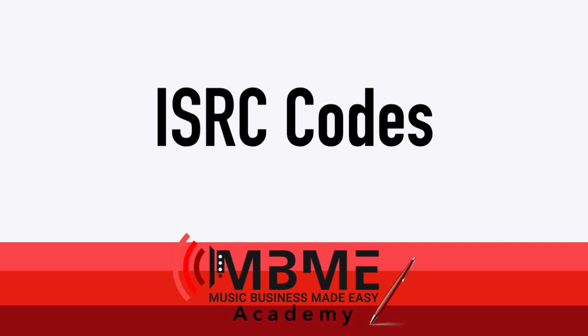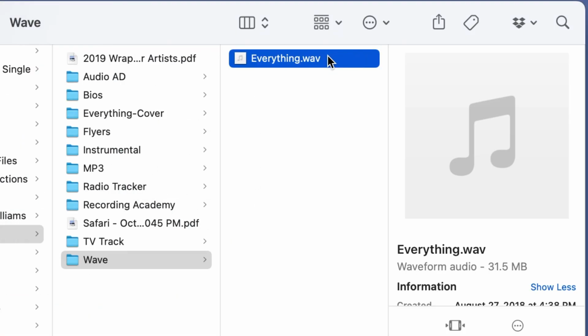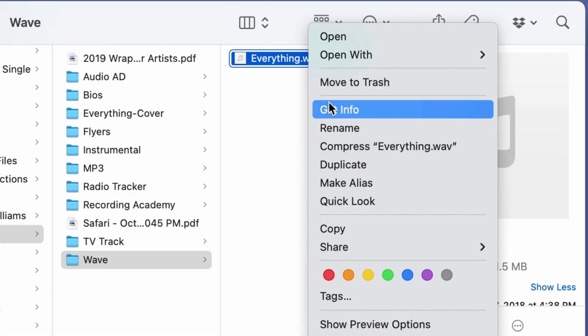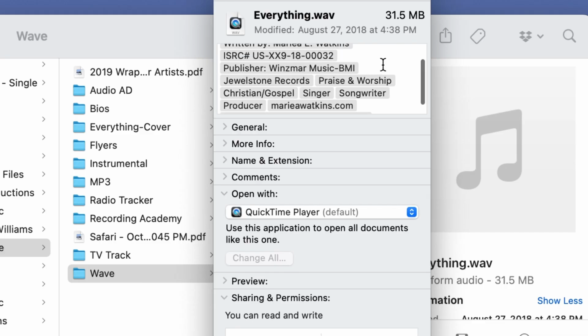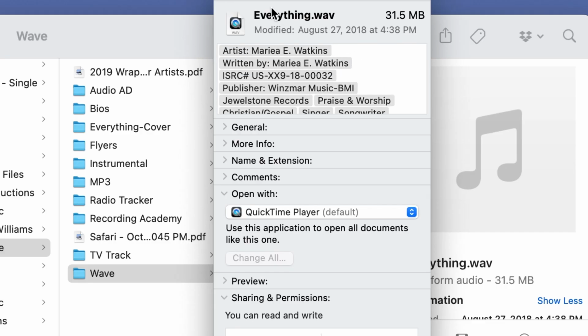Now, this is on a Mac computer. Find the file you want to use. Right-click on that file. Where you see Get Info, click on that. And on this little screen at the top of the window, you will see a space where you can add tags. Inside of that, I've pre-filled it with all the information I wanted in that file for this particular song.